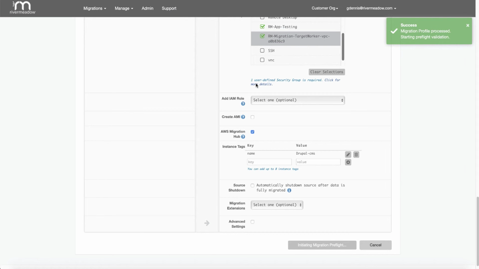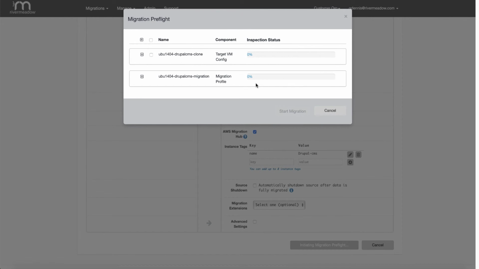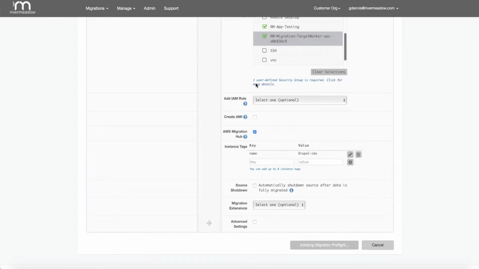So stow those tray tables, make sure your seats are in the upright position. We're going to run through some further pre-flight checks. This will happen fairly quickly, and then we'll begin the migration for real. So migration is in flight.